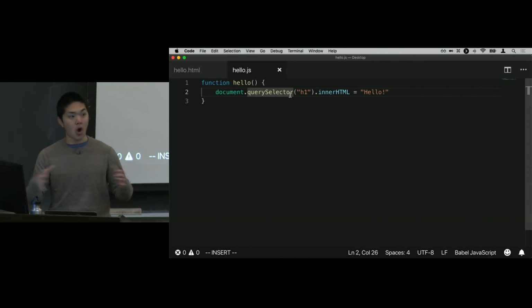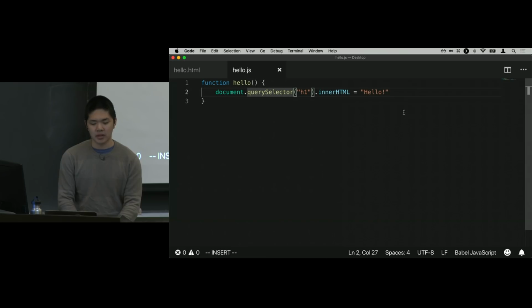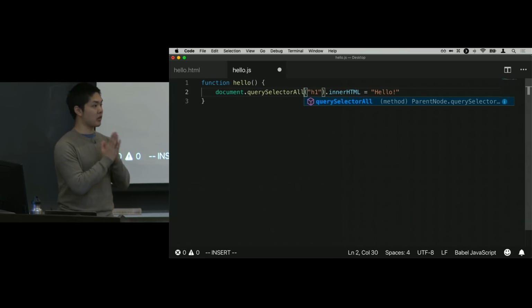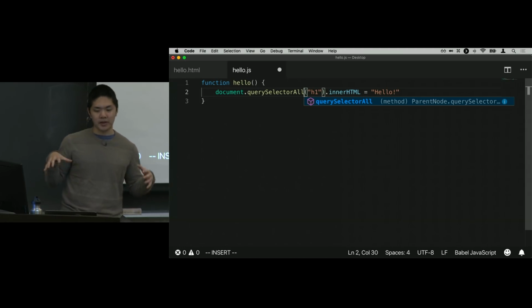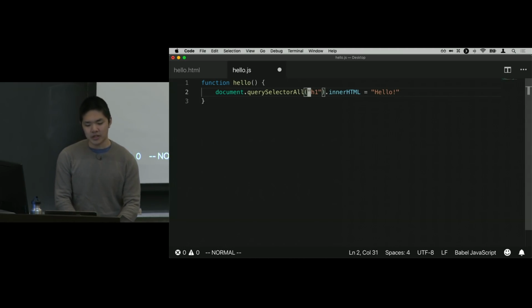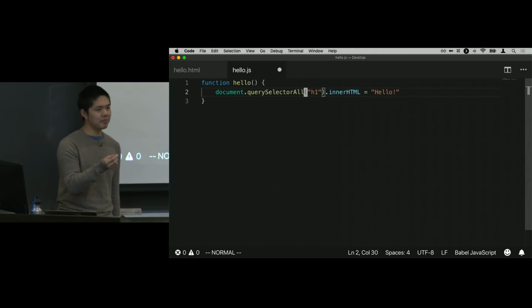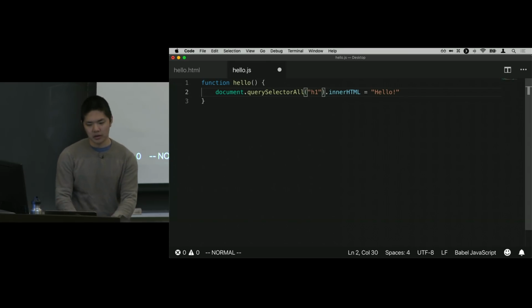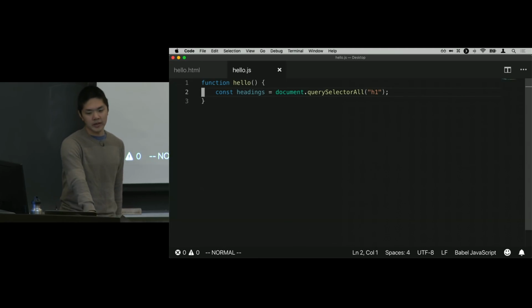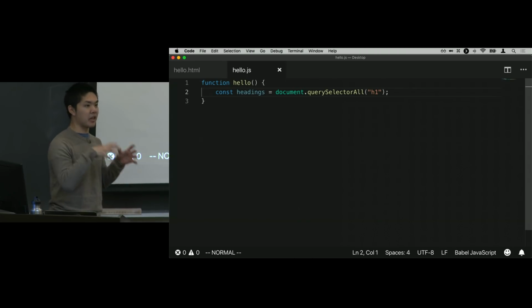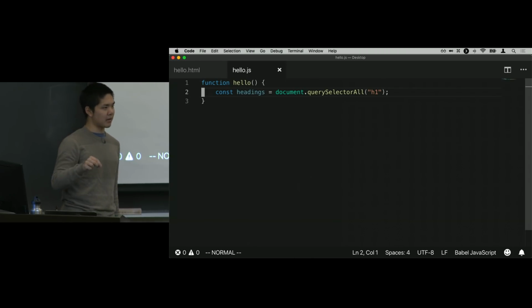If I wanted to select for all of the h1 elements, then I'd have to do something like document.querySelectorAll, which is another function that instead of just selecting for the first thing, selects for all of the things that match. But then you can't just say inner HTML, because querySelectorAll doesn't return a single element. It returns an array of elements. So what I might do is say something like, OK, const headings equals document.querySelectorAll h1. In other words, get me all of the headings, and that's going to be an array.